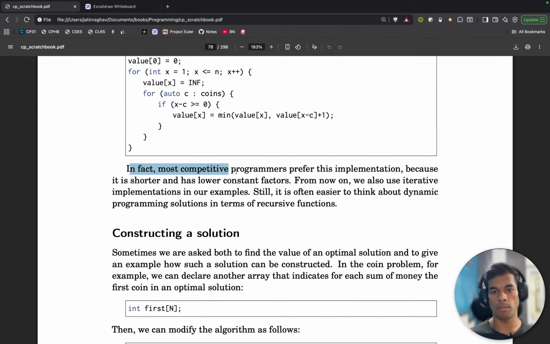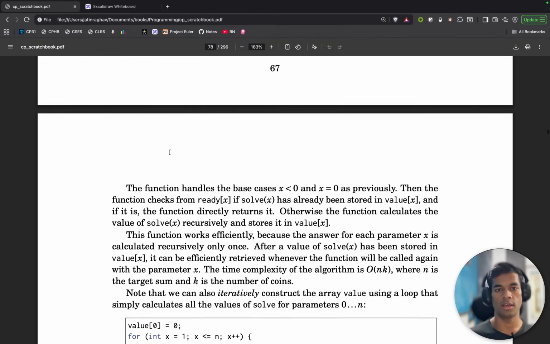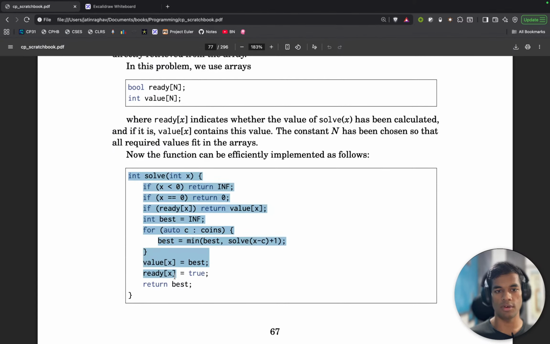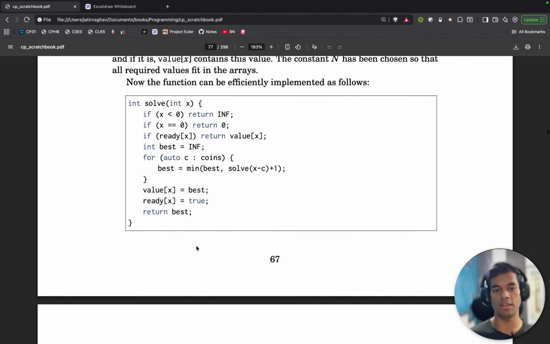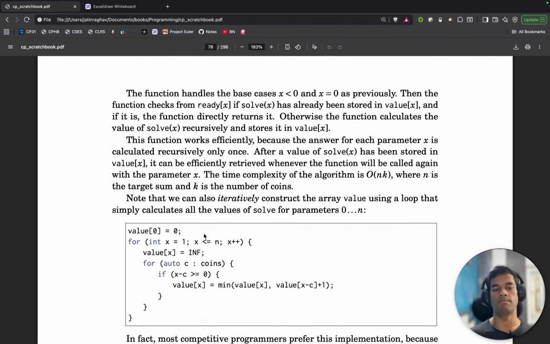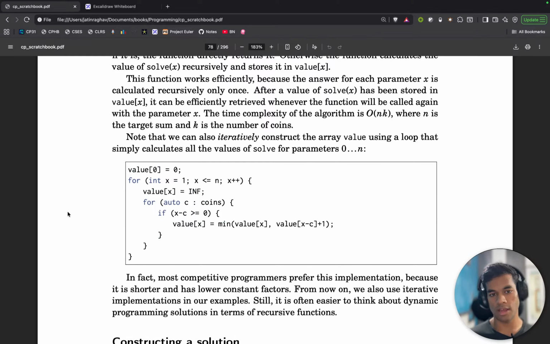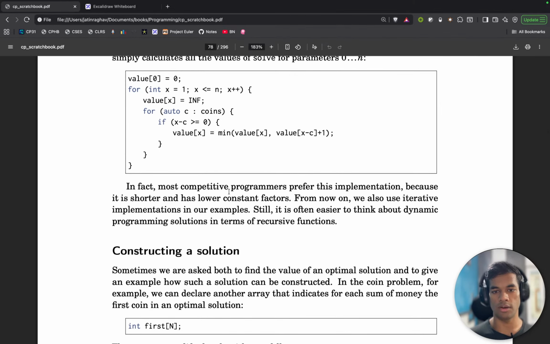In fact, most competitive programmers prefer this implementation because it is shorter and has lower constant factors, because we only have a single loop. We do not have any expensive recursion. Recursion is easier to imagine and easier to implement, but it is very slow. Iteration is a bit harder to imagine and a bit harder to implement, but it is very efficient. So that is what we are going with. From now on, we also use iterative implementations in our solutions.